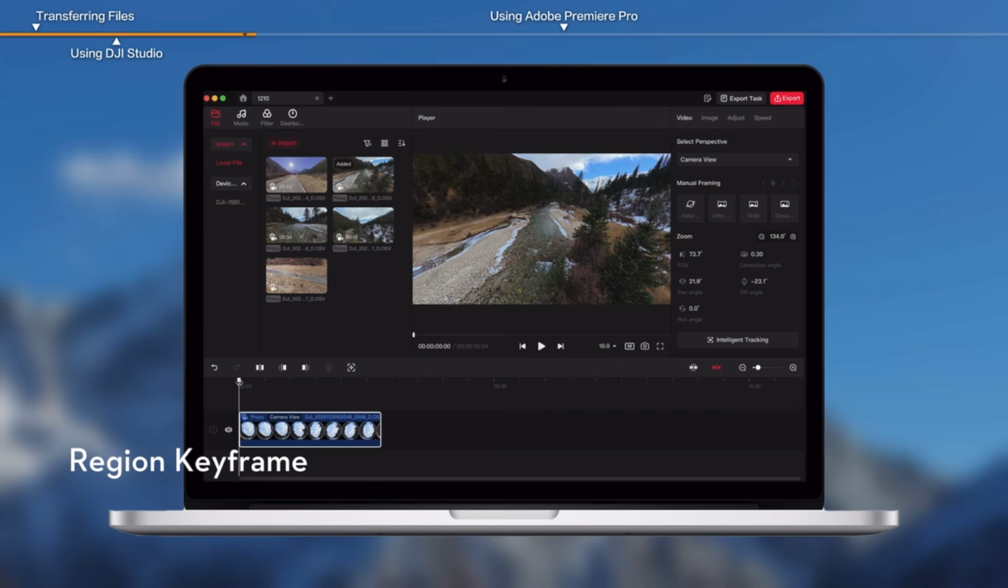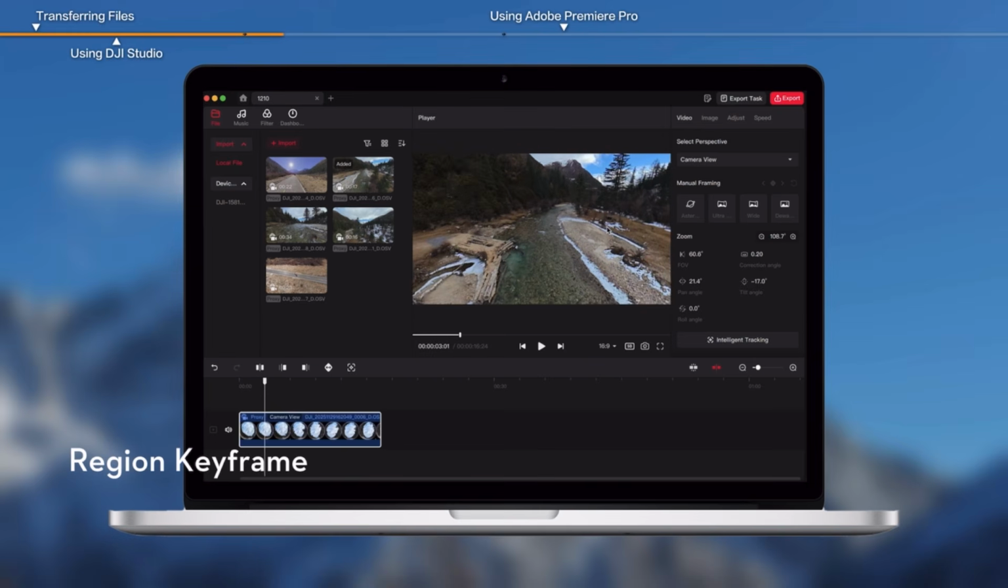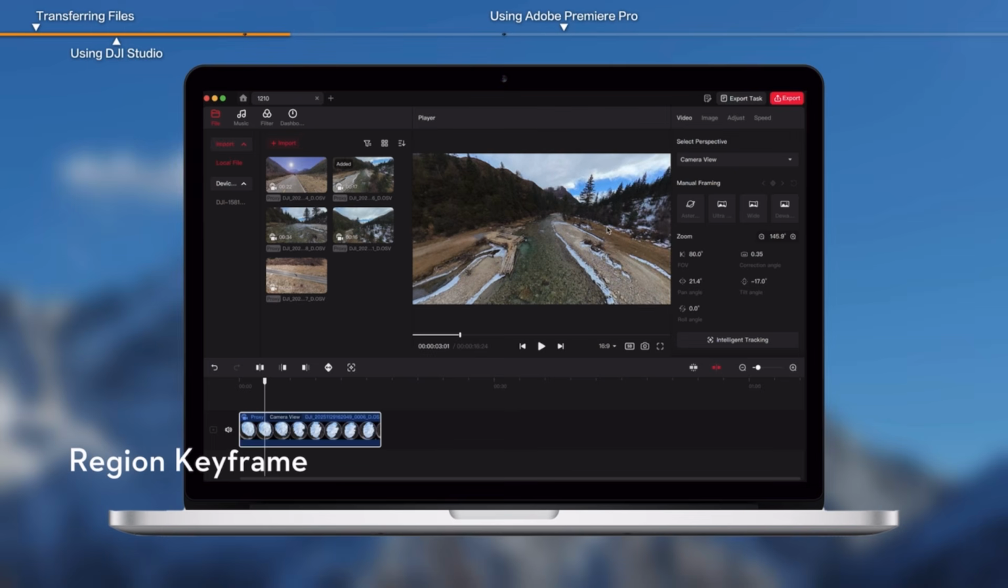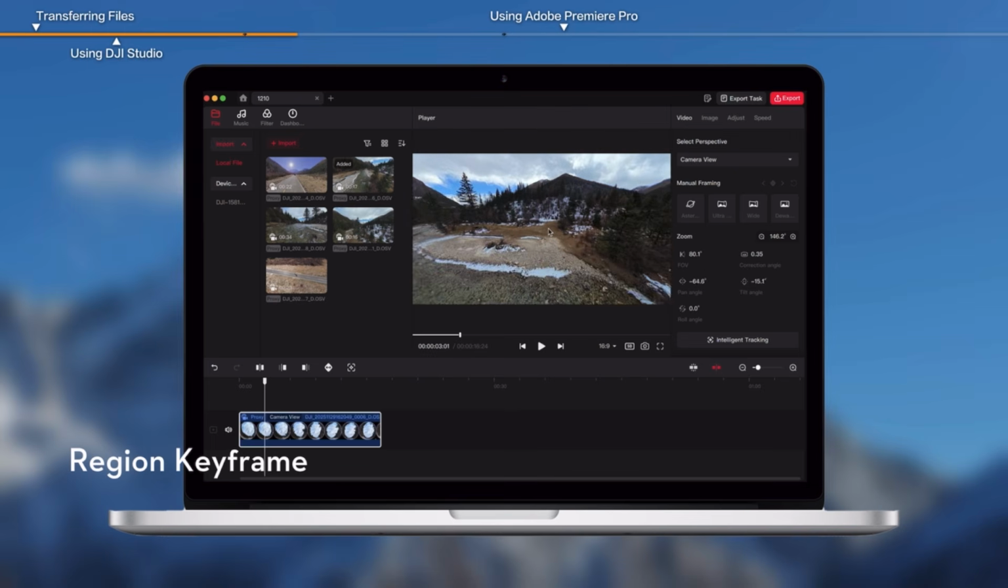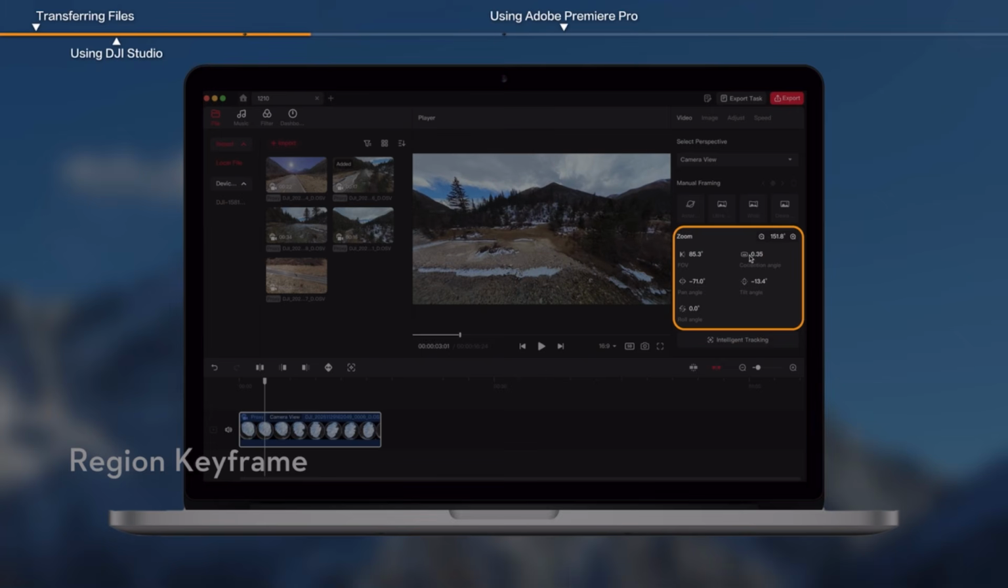Region keyframe. You can reframe specific moments based on the default view. Scrub to the desired point. Zoom and drag the screen for quick adjustments. For greater accuracy, you can manually fine-tune the parameters.